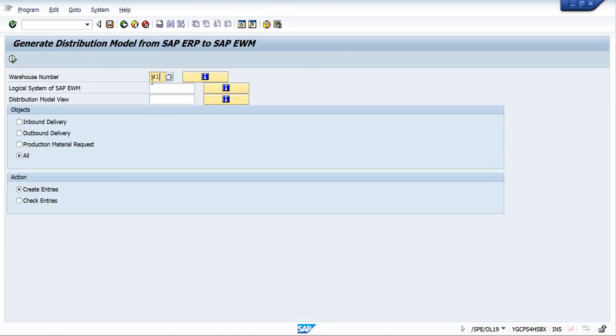So for that, give your S4 warehouse number W18. Give the logical system of EWM. The basis team will provide this. And give the distribution model view. Generally, we can use EWM, or you can give some other name and the system will create it if it doesn't exist. I'll use EWM. Next. Under objects, you see inbound, outbound, PMR. So basically in EWM, you are going to perform all these transactions.